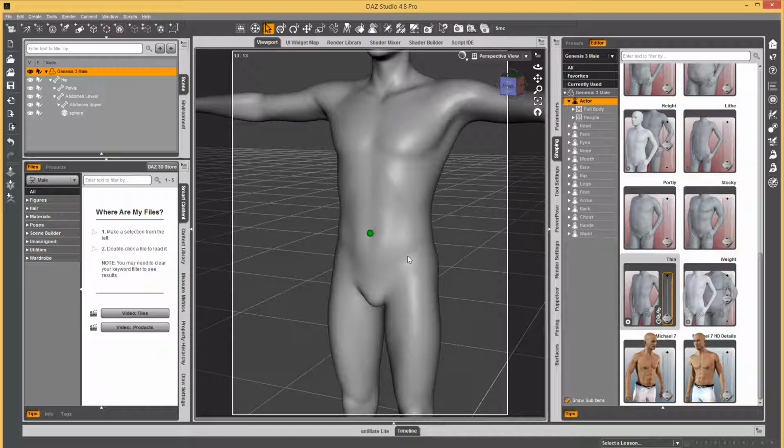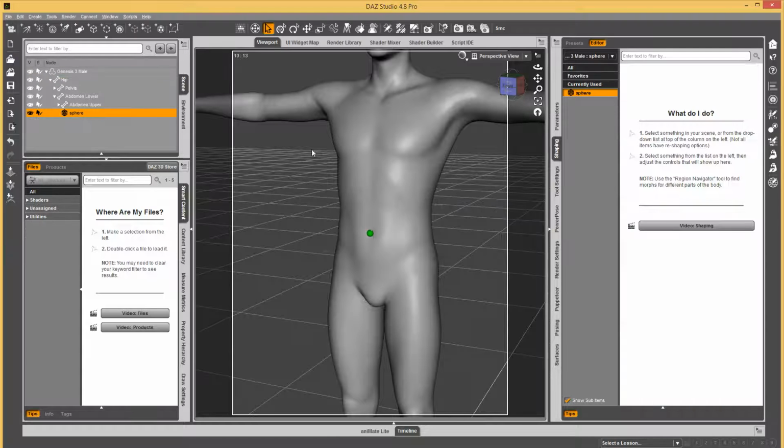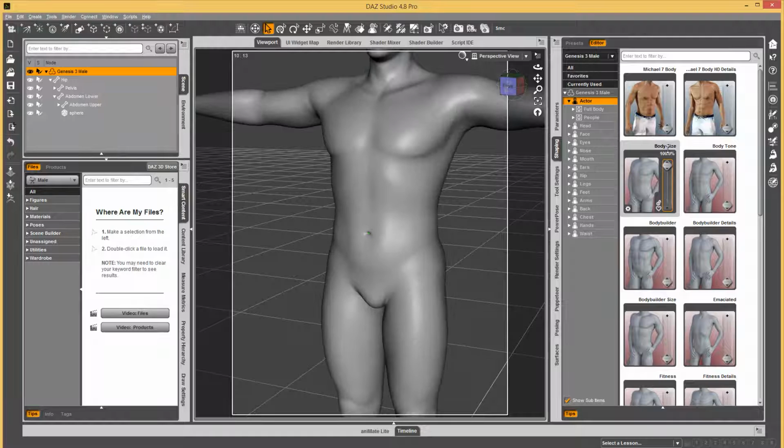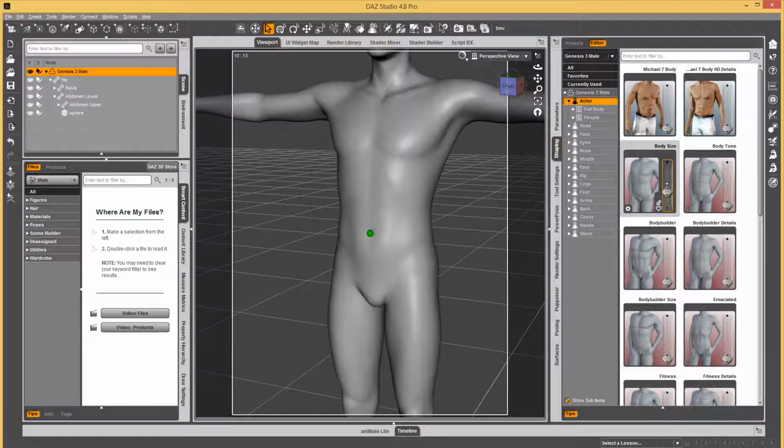I've created a little navel sphere thing here. I made it a child of the abdomen lower. And now when I go and dial up my morphs, it just gets left behind. It doesn't follow it. So this is a case where you'd want to use a rigid follow node.